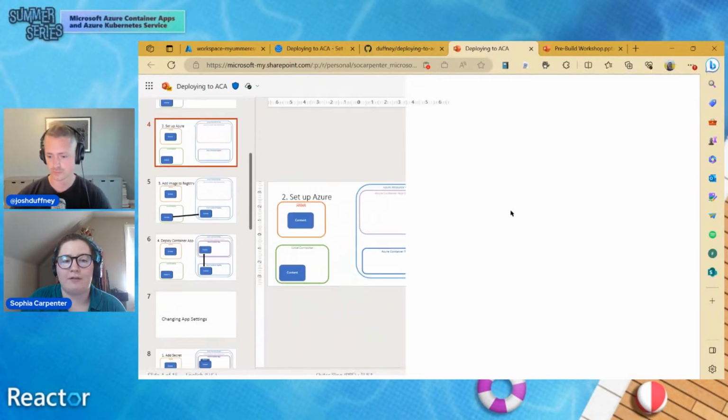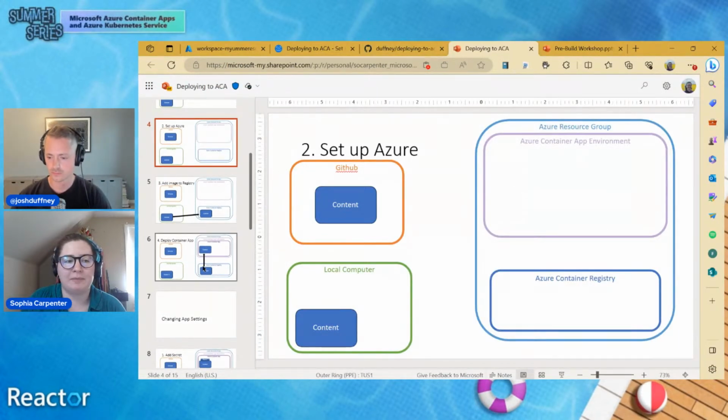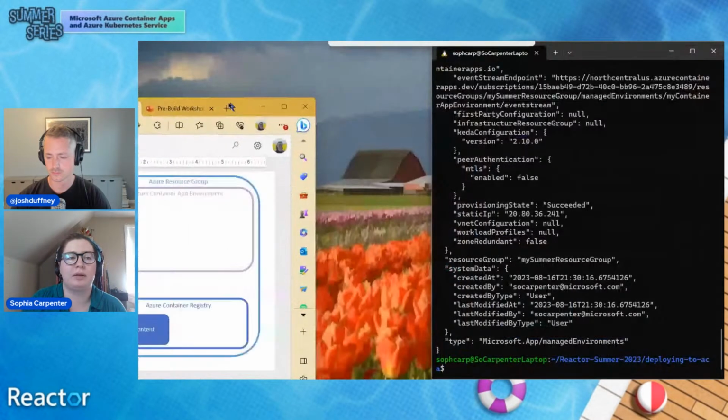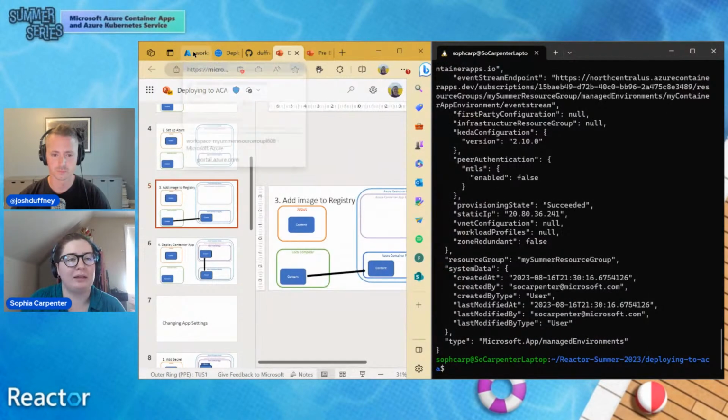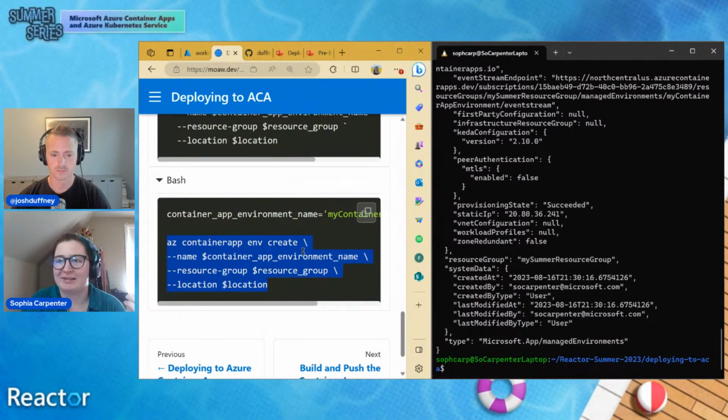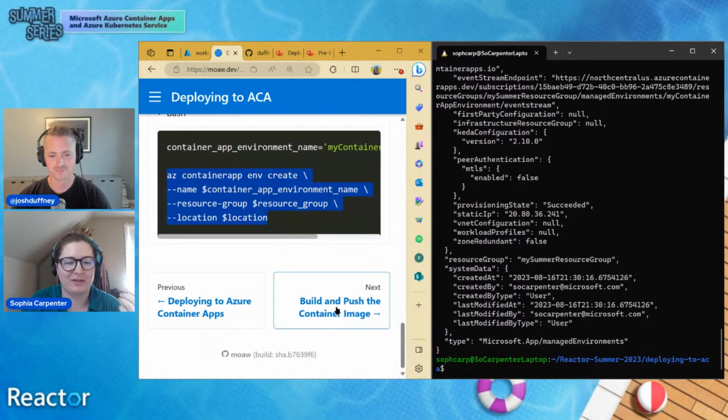So we have everything set up here. Now our next step is to take the content that we have on our local computer and upload it to the container registry. And this is where the Docker files and the Go files come in. So I might ask you some questions, Josh.